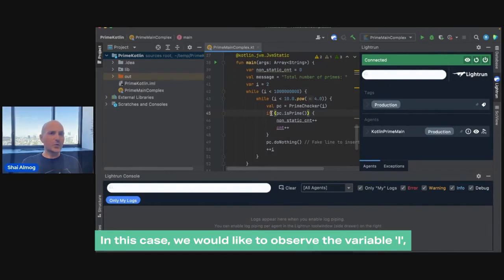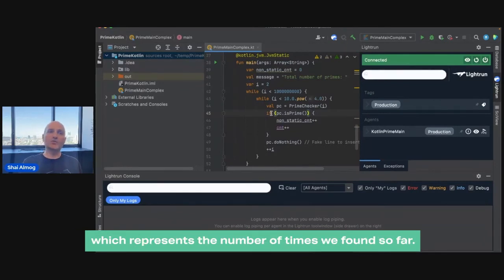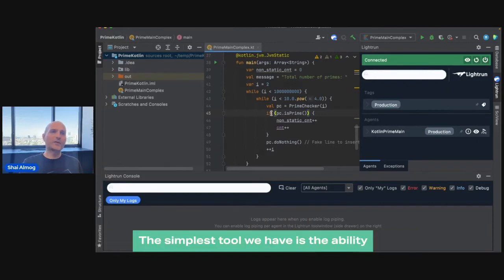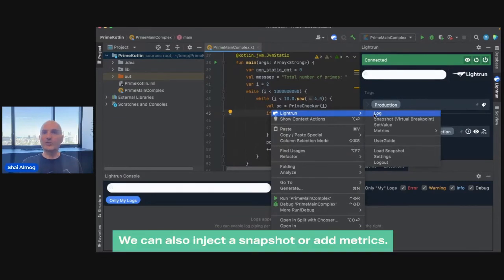In this case, we would like to observe the variable I, which is the value we're evaluating here, and print out CNT, which represents the number of primes we found so far. The simplest tool we have is the ability to inject a log into the application. We can also inject a snapshot or add metrics. I'll discuss all of those soon enough.